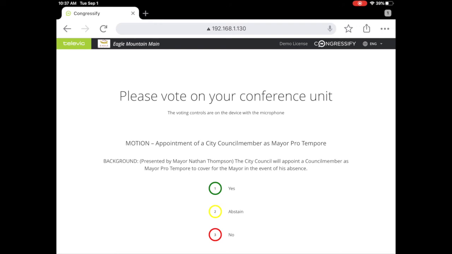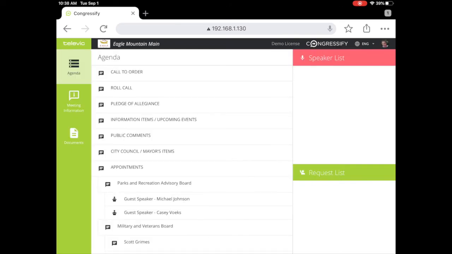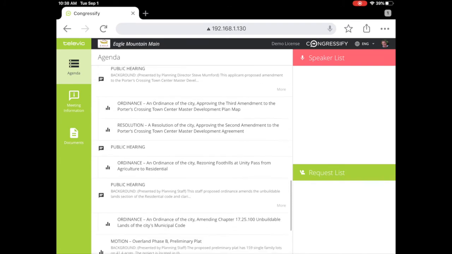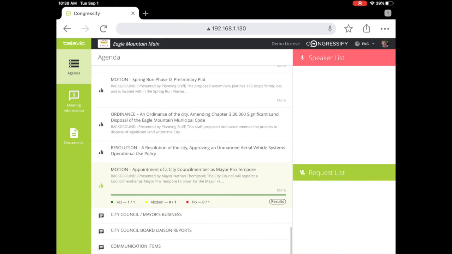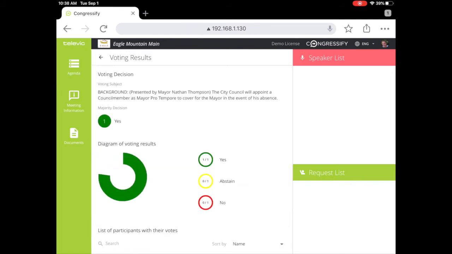So I'm going to vote on the conference unit. And then back in the operator application, I'm going to stop the vote. You'll see that the screen automatically changes when the vote has been stopped. And if we go back down to that particular agenda item with voting, we have a snapshot of how people voted. In this case, it was just one vote and voted yes. You can also click results for detailed information.